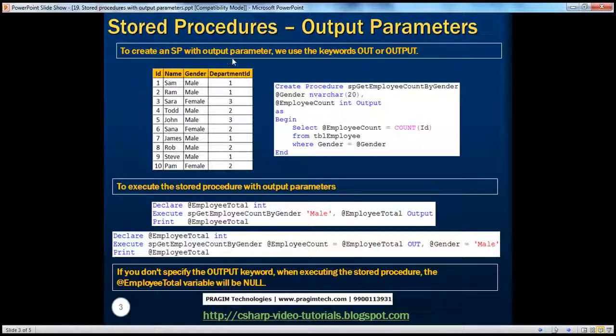To create a stored procedure with output parameter, we use the keywords out or output. If you look at the stored procedure that we have here, sp get employee count by gender, this procedure has got two parameters, @Gender and @EmployeeCount. If you look at the differences between these two parameters, @EmployeeCount has got the output keyword, whereas @Gender doesn't have it. So this output keyword indicates that @EmployeeCount is an output parameter and @Gender is an input parameter by default because it doesn't have the output keyword.